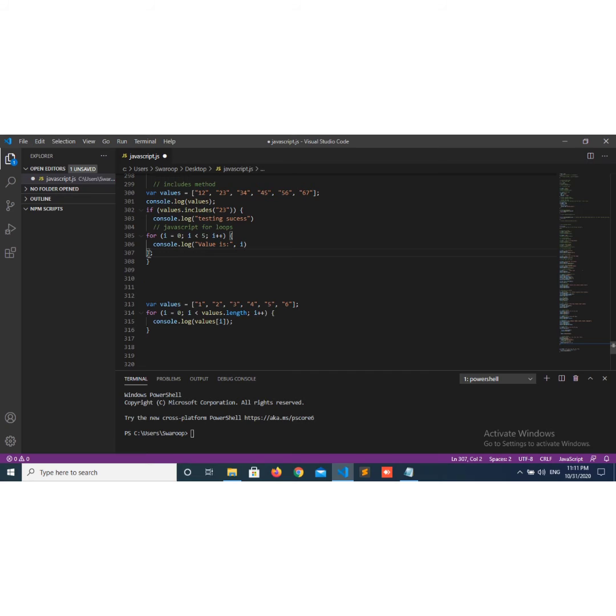Now I'm at closing bracket. I just want to move the cursor to open bracket. I just click on Control plus Shift plus backslash. You can move from open bracket to close bracket or from close bracket to open bracket easily by Control Shift plus backslash.